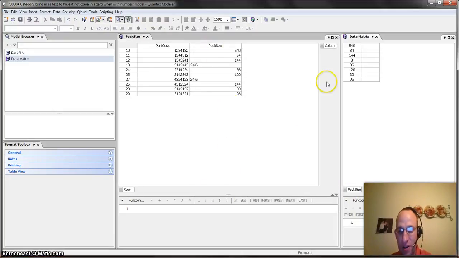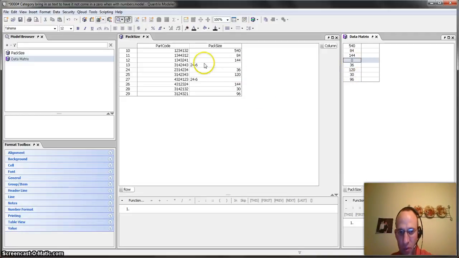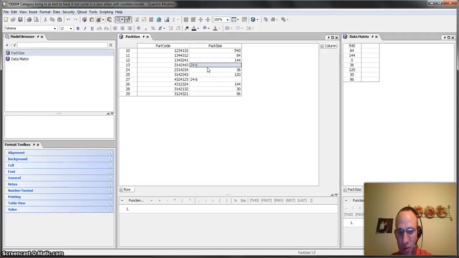You can see now that I've created a category called pack size based off of the pack size in here. And as I look through it, I see 540, 84, 144, 0. I don't see any 0 here. I see 36, 120, 30, and 96. But what's a 0? And where am I? Why aren't I seeing 24-6? That's a little strange.